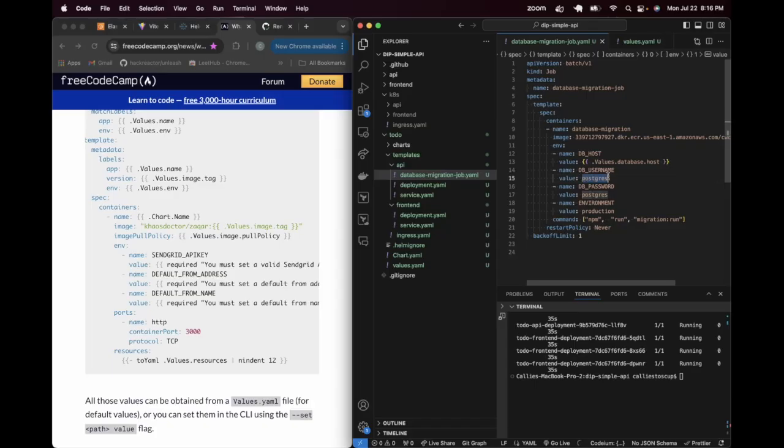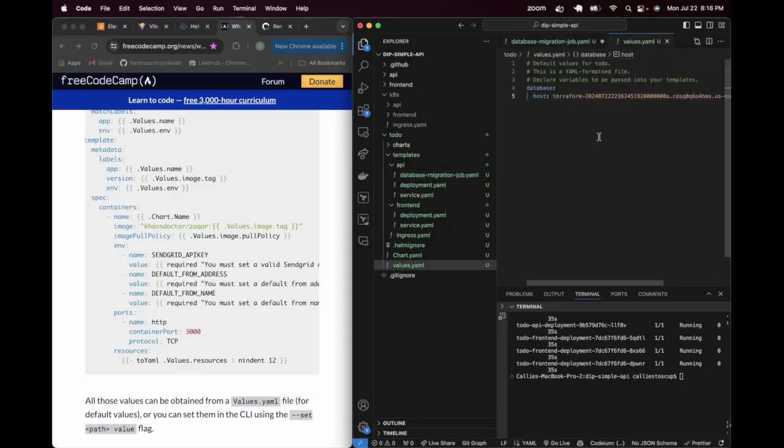DB username is going to be dot values, right? So that's going to be this file, then dot database, then dot username, Postgres. Right, and let's do password, also Postgres.